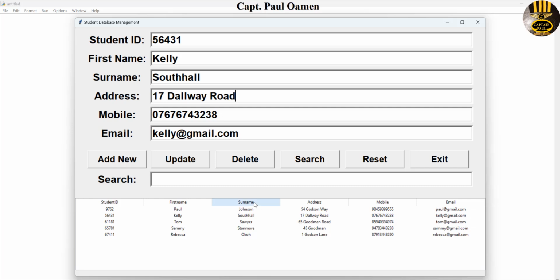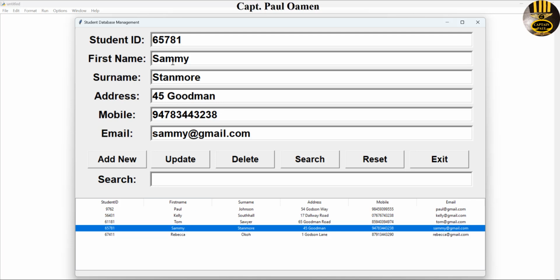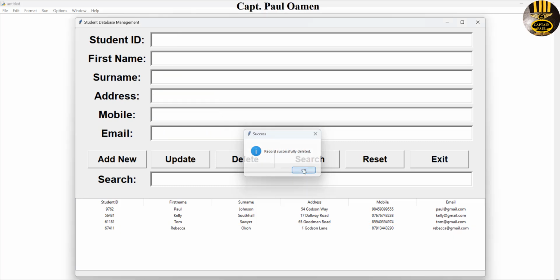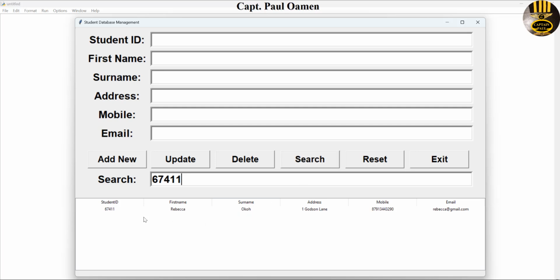Okay, now you can also delete whatever you don't want. Supposing you don't want something like Sammy, you can just get rid of that. There we go, Sammy is gone, as you can see. And you can also search. Let's search for details of Rebecca. There we go, click on search. There, you can see Rebecca right there.